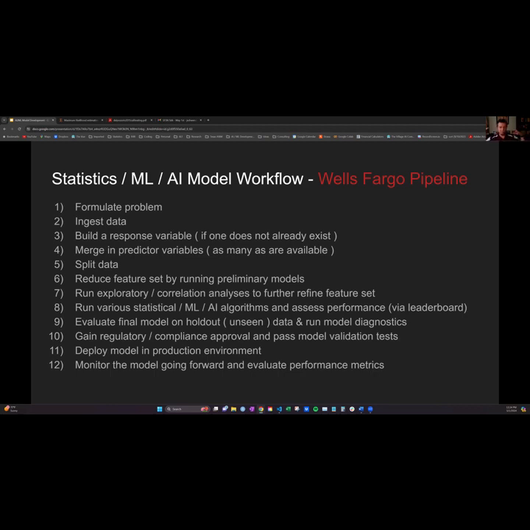So we have, I think, like 3,000 variables. So we want to collapse that down as much as possible. So we'll run like a preliminary model just to see what's relevant or not. And then we'll do some exploratory analysis, correlation analysis, dimension reduction techniques. All of that kind of is in this 7th step here.